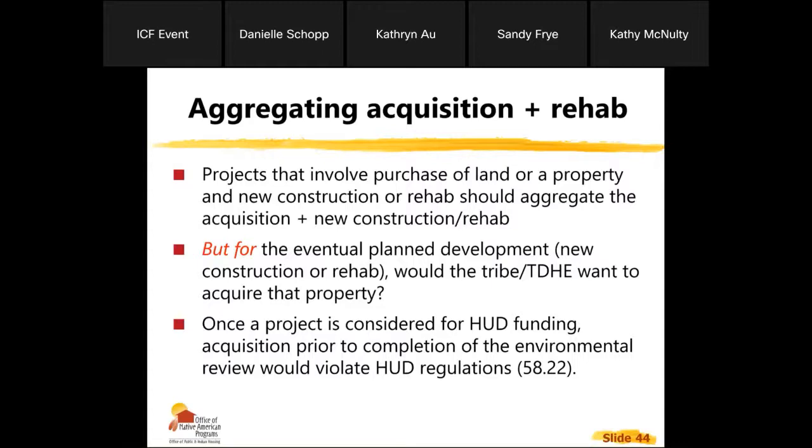Very important, once you consider a project for HUD funding, such as by designating it on your Indian Housing Plan or submitting a grant application for HUD funding, like an ICDBG grant, then you cannot acquire the property before you complete the environmental review. If you do, that would be a violation of HUD regulations at 58.22.